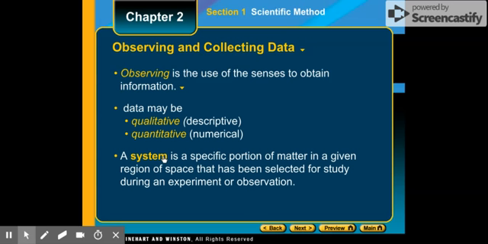Now, that system is your basis for determining the data. Your system is your focus. It's the portion of matter in a given region of space that you select for focusing in the study when you do an investigation, an experiment, or observation. So that system, that is where you will gather your qualitative and or quantitative data.